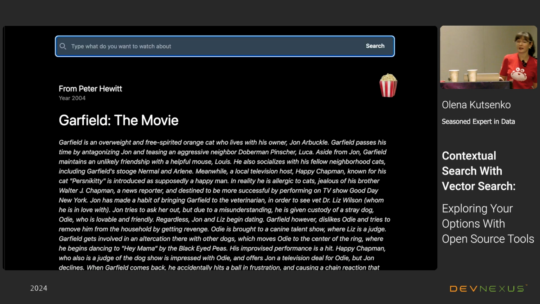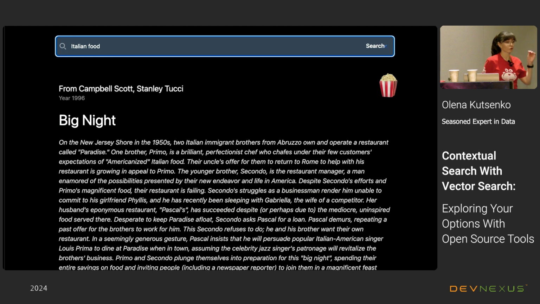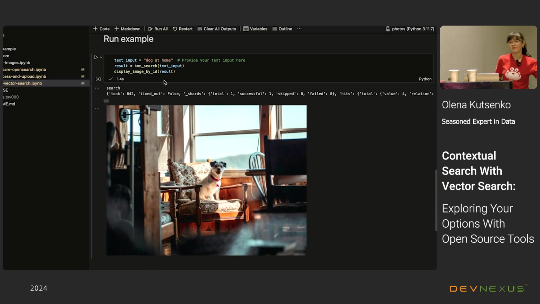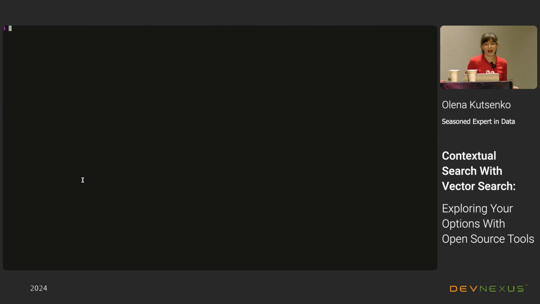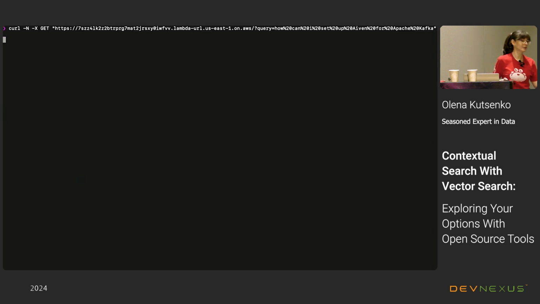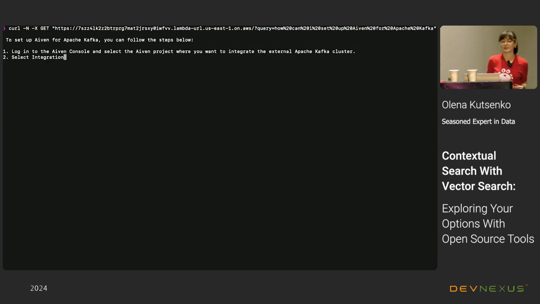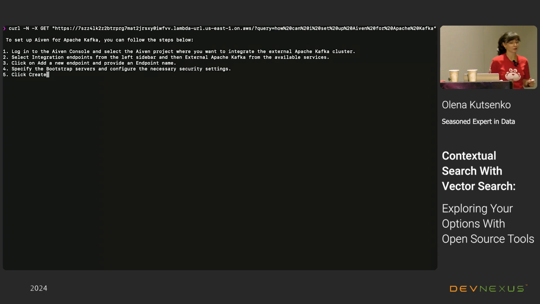And we are going to see a lot of different demos. We are going to search for movies. We are going to search for doggies. We are going to look into recipes and also even ask some really boring questions to a chatbot. And all of that using vector search.